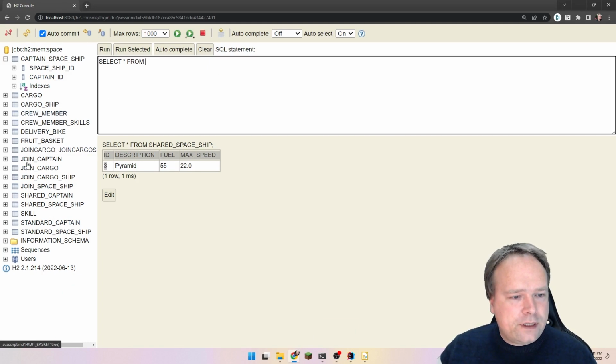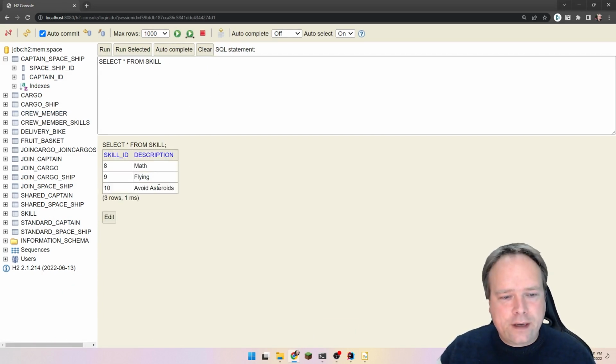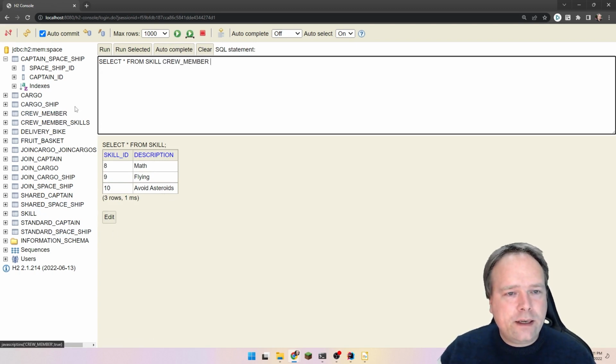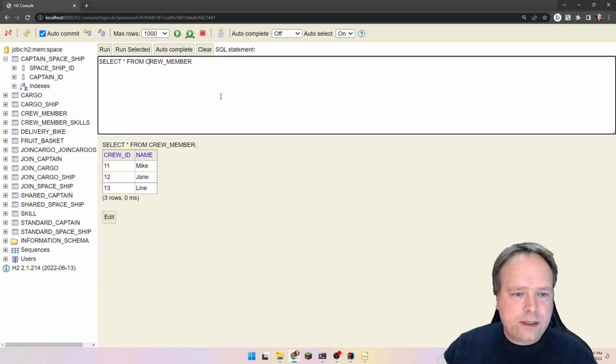Where do we have the skills? So the skills are right there. That is the skill. And we have 3 skills: math, flying, and avoid asteroids. And we have some crew members. They are here. So let us just select from the crew members also. The crew members are Mike, Jane, and Lina, or Line.